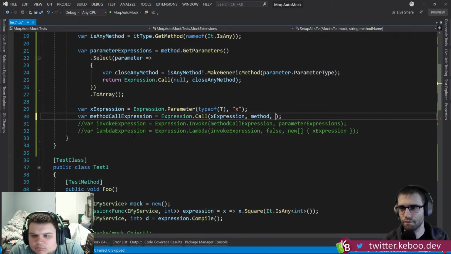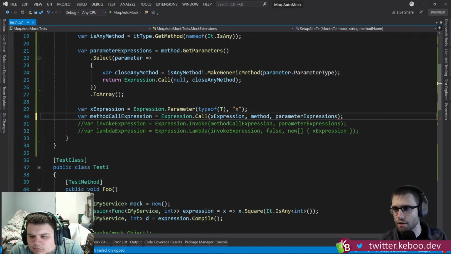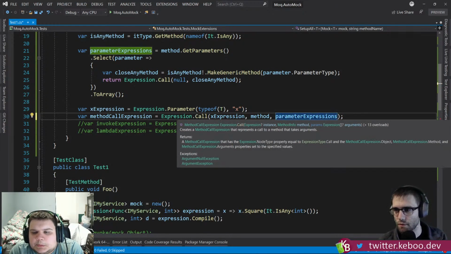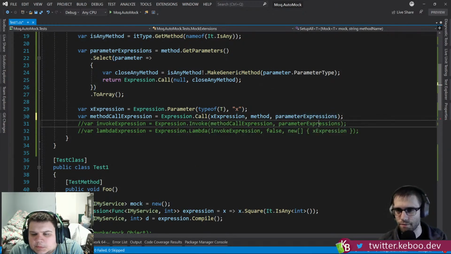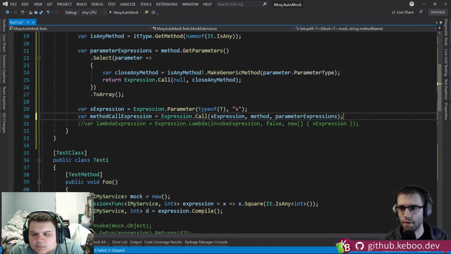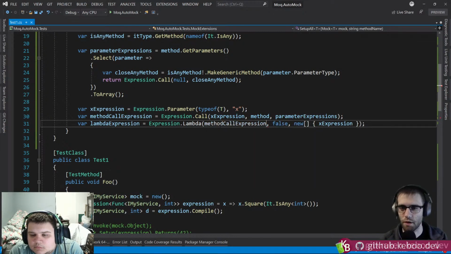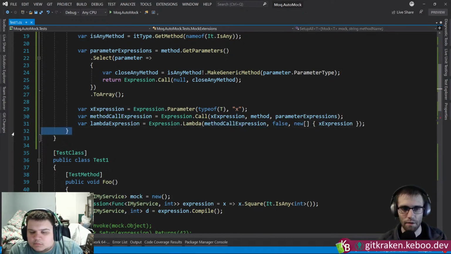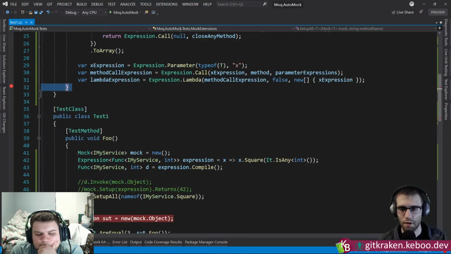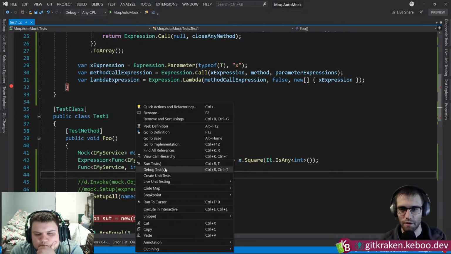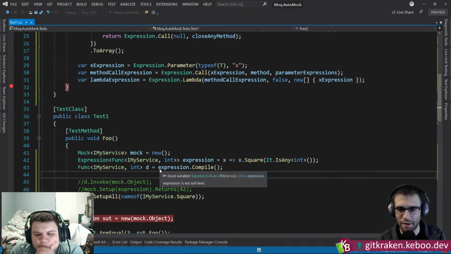Method. Parameter expressions. Look at that. That looks better. Right? And then I believe we can omit this. And I think we just go to here and we go, method call expression. See that? Let's see how it goes.